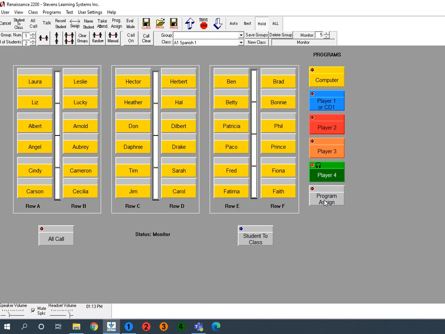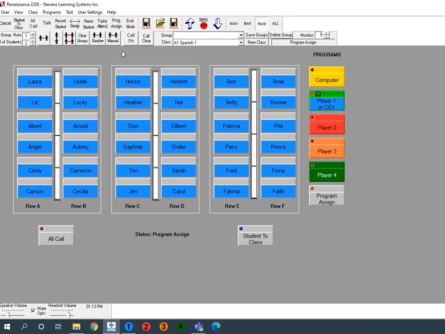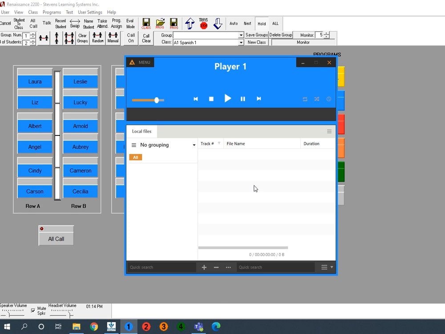So you're going to click on the Program Assign button. You're going to click on Player 1, and then you're going to select every student in the class by dragging your mouse and selecting everyone. So right now you can see they're on blue. To turn it off again, we hit Program Assign, and now every single student in the class, instead of hearing what happens through my computer, they're only going to hear whatever I play through here.